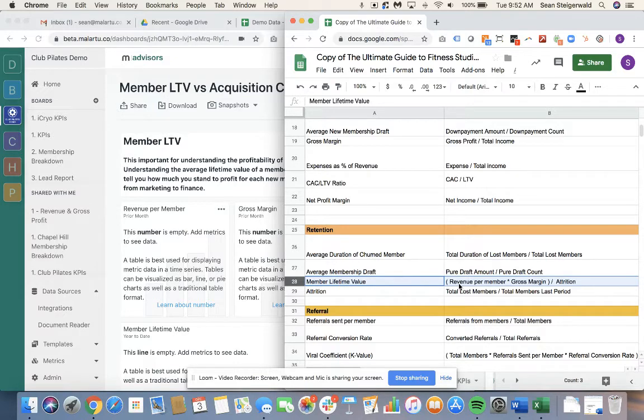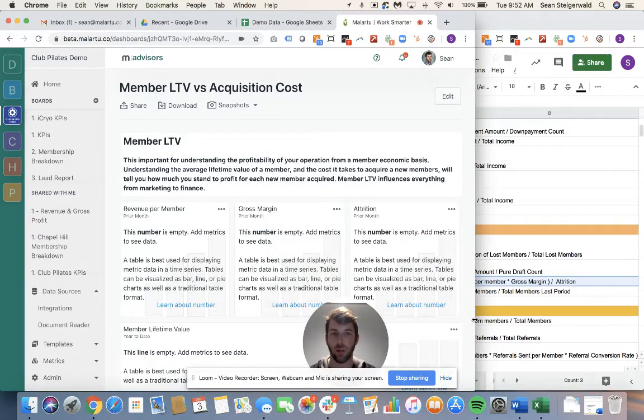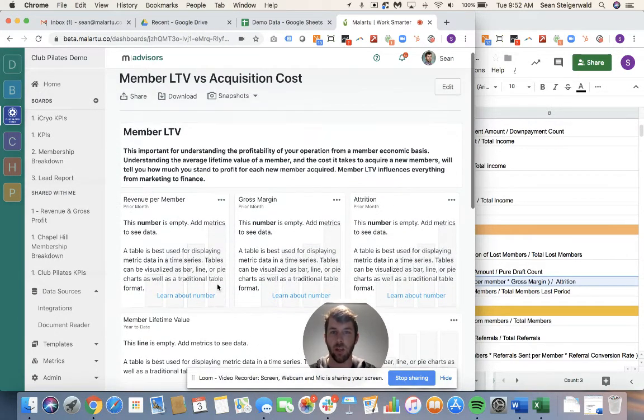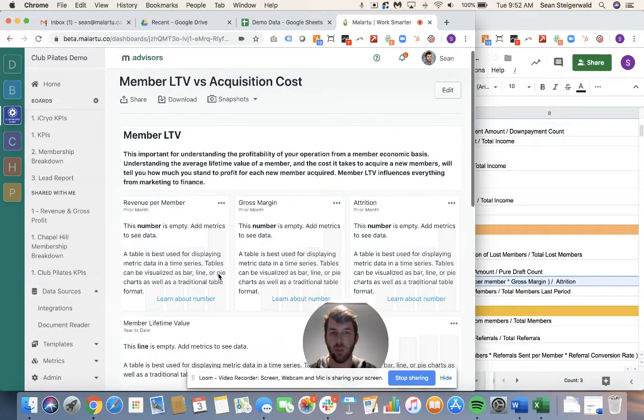You've got revenue per member, so how much money do you bring in the door per member you have in your gym, gross margin overall in your business, and then attrition. So how are you acquiring new members versus the members that are leaving you on a monthly basis, or it could be a daily basis, depending on how you calculate it. So I'm just going to jump right in here, and we're going to calculate these elements and then combine them for member lifetime value and take a look at what that looks like in analytics tool Malartu.